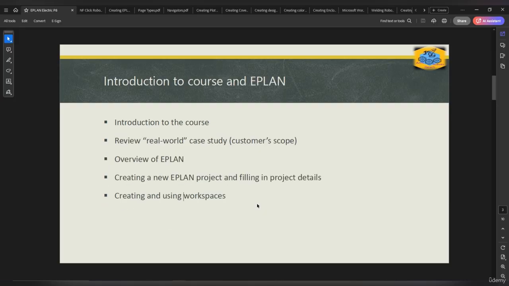The first section of the course is Introduction to the Course and Eplan. This is where I basically introduce you to the course, and then I do a review of a real case study, so basically a customer scope. I go through an overview of Eplan, where I show you the different functions in Eplan and the different ribbons and their purposes. And then I create a new Eplan project and we fill in the project design details. Then we finish this section by creating and using workspaces. So I show you how to create your own workspaces if you're using one monitor, two monitors, or many monitors.